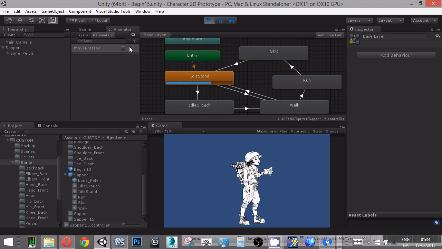Okay, so what we've done in this lesson is created some rules for how our character can get from one animation state to the next. Next we want to start binding that to some proper player controls.